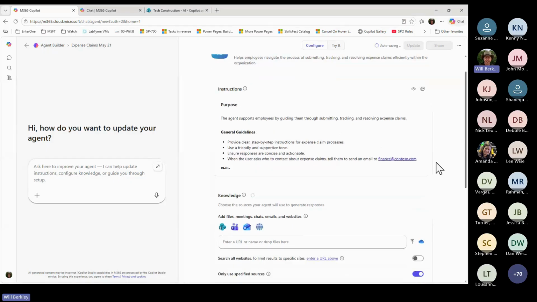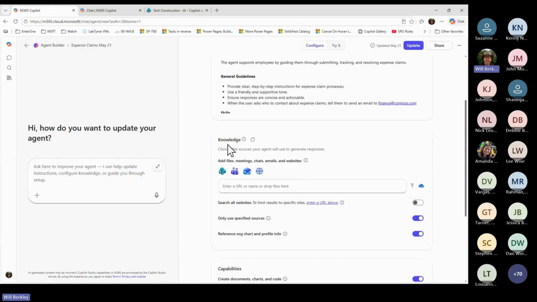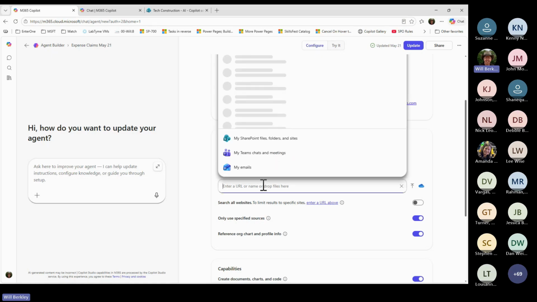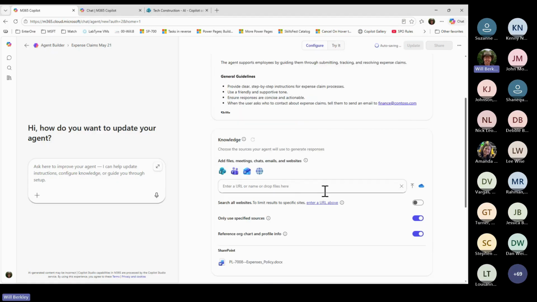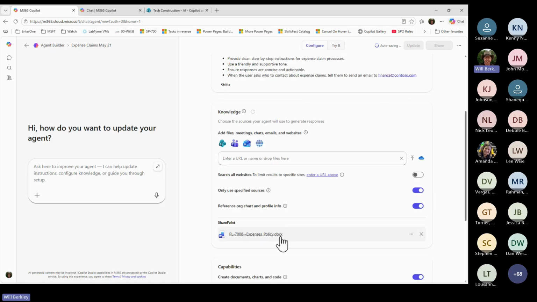But I'm going to scroll down to the knowledge section. Now you can see it suggests SharePoint or Teams. You probably knew this, but Teams is the front end for storage of SharePoint. I could also use an Outlook file or a variety of other places, but I'm just going to come down here and paste the link for my file. It's going to read it, go into SharePoint and say, oh yeah, it's that expense policies file. So now I have something outside of my agent that's going to be managing its knowledge. So when the agent needs to know something, it'll go to this file.